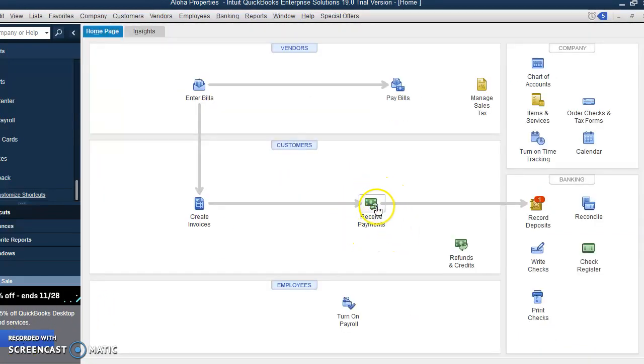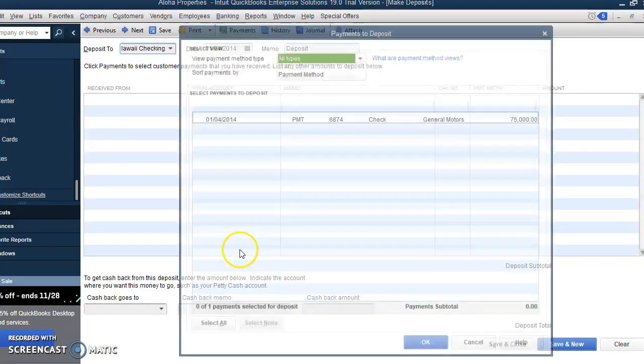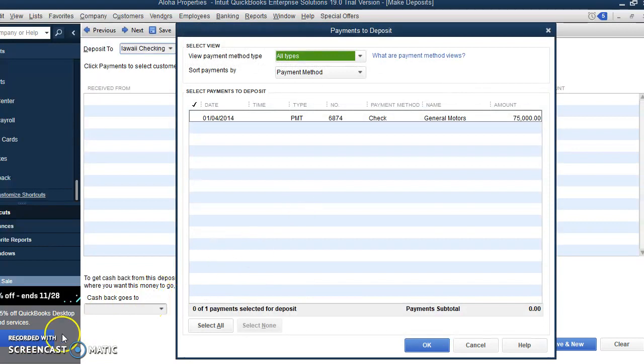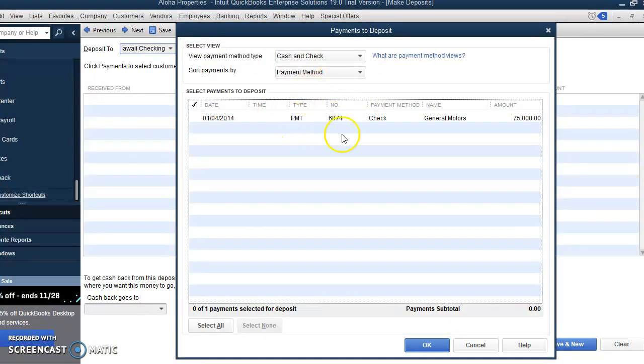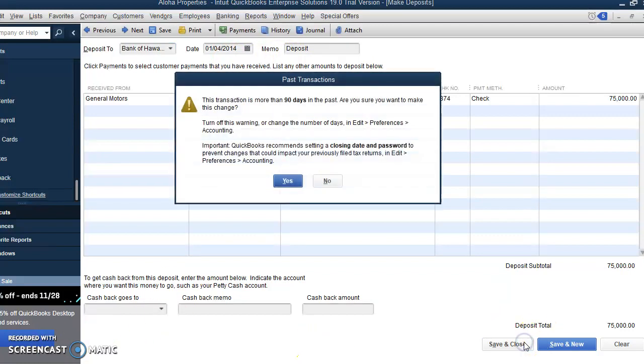After we've received the payment from General Motors, we're then going to want to record this into our checking account. So we can then go here. Our check that we entered from General Motors is going to show up here. We'll make sure it's checked. Select OK. And then it's depositing it up here into the checking account. We want to make sure the date is 1/4/14, which is correct. And deposit is fine for the memo. We can go ahead and save and close.